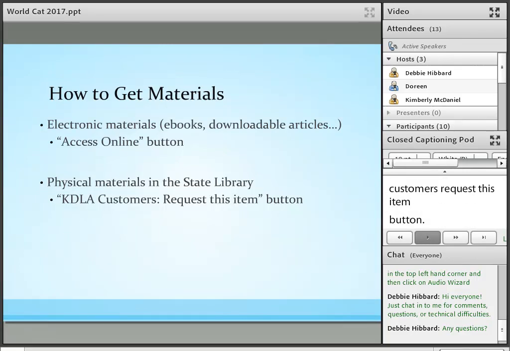And those are for the audiobooks, books, DVDs that we actually have here at the State Library. You just place them on hold, and once you do that, the materials will be delivered to your office free of charge. So let's take a quick look at how to do this.